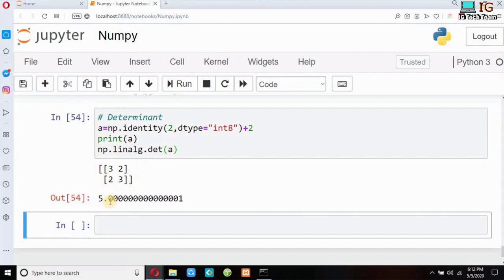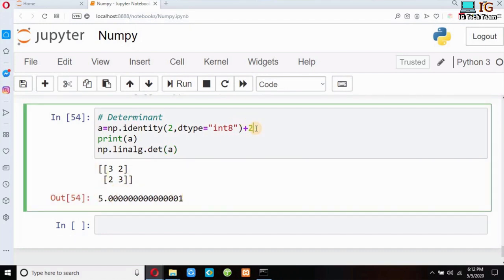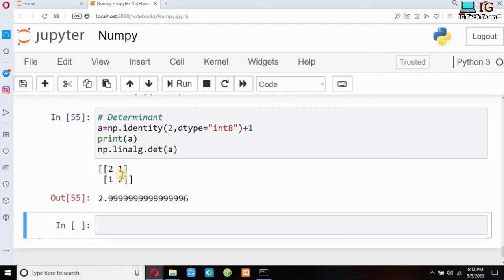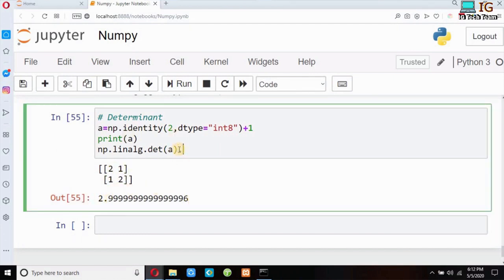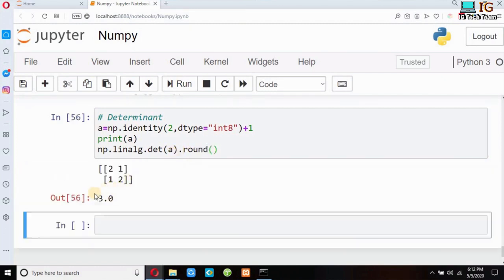It is displaying in decimal value, 5.001. Suppose if I add by 1, 2 multiplied by 2 minus 1 multiplied by 1, it will be 3, but the output is 2.996, so the value is in decimal. If I write here dot around, the value will now be an integer, so the output is 3. If I add by 2, the output will be 5. In this way I can calculate determinant using NumPy. Next, let me create a 2-dimensional array.